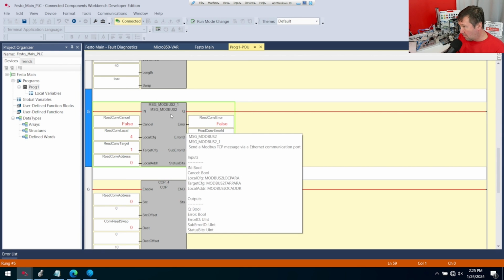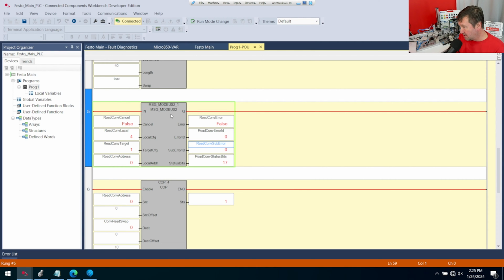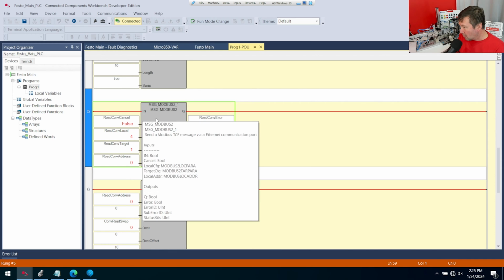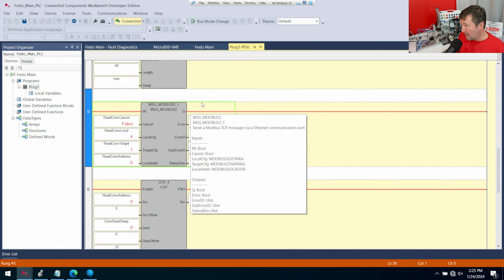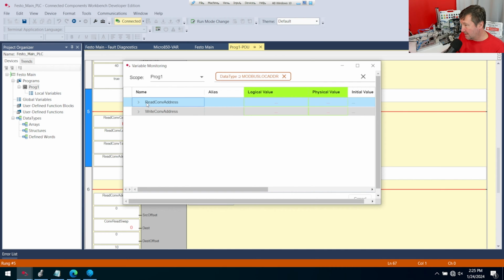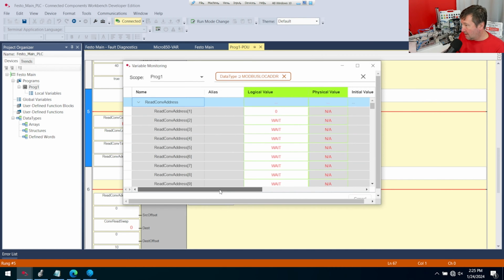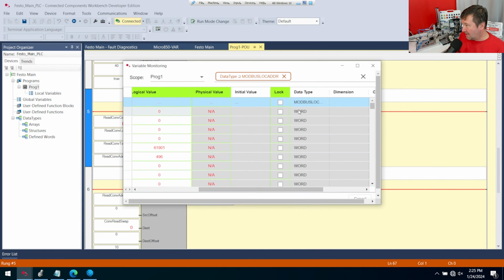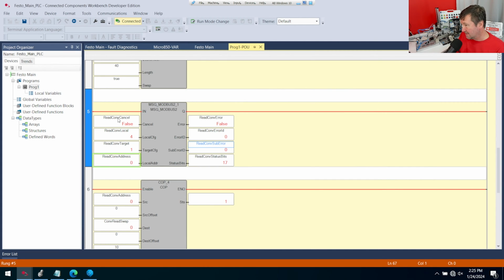In our previous video, we were working through some Modbus messaging instructions and reading data from another Micro 800 PLC. In this case, it is going into our read conveyor address, which is the local address here. Now, if we double click on this and open it up, we see that the data type here is a word. Now, a word is 16 bits.